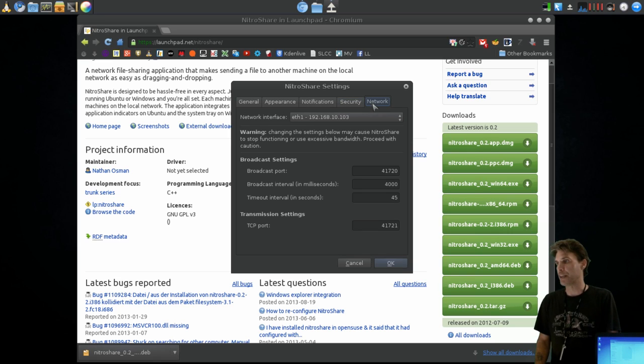All right, and then under Network here, you have your network interface, broadcast settings. Actually, I left this alone. I didn't touch any of these settings. They seem to work just fine.